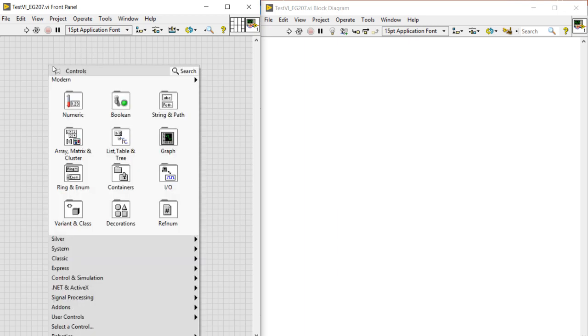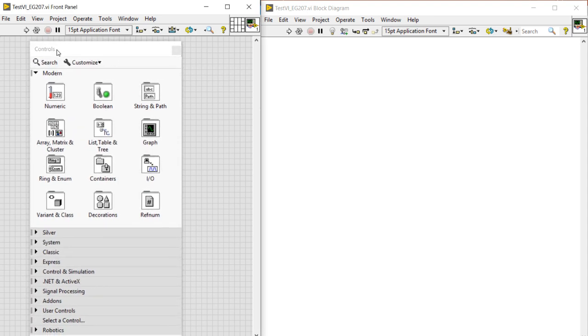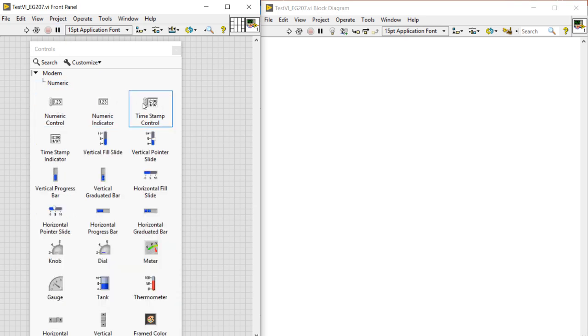If you right-click on the front panel, you get controls, and you can pin this window open. I find it's easier to navigate when you pin it open. So controls are things that the user would interact with. It could be input boxes for numbers. It could be knobs and dials. It could be output information. So you have an output number, numerical output. You have meters, say like a speedometer. You can do all sorts of inputs and outputs that are numeric.